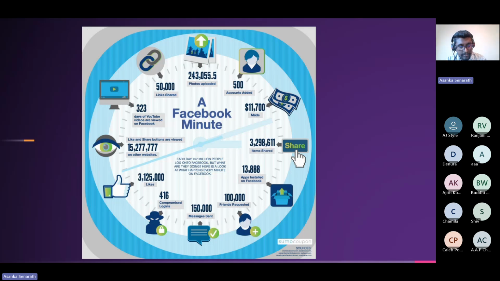So do we have data in the world now? Yes, obviously, right? Here you will see an image of Facebook in 2020. What happened on Facebook in a minute? Just 1 minute, right? You can see in a minute, more than 442,000 photos are being uploaded. More than 500 accounts are being added. Around 3.3 million items are being shared. More than 13,000 new app installations happen in a minute. 100,000 friend requests, 150,000 message requests. Many things happen on Facebook in a minute.